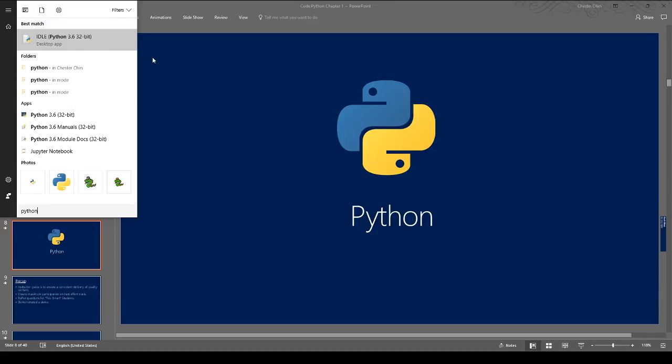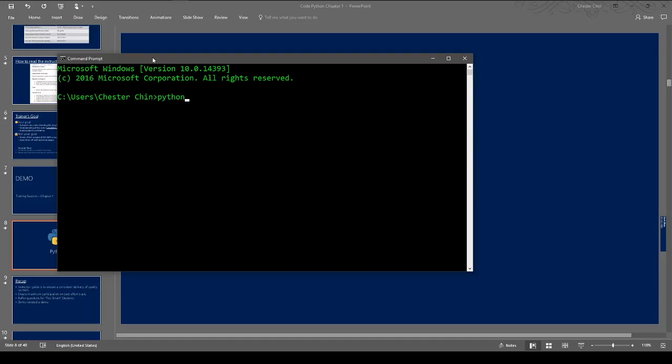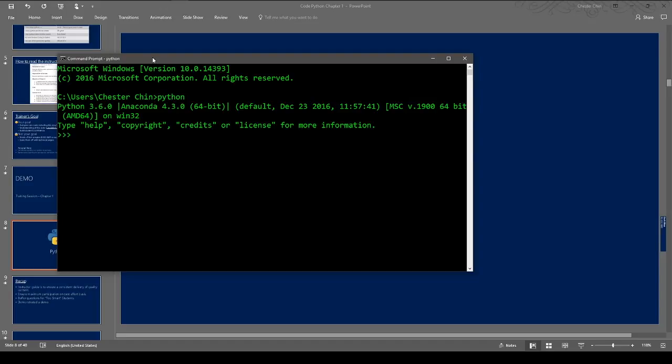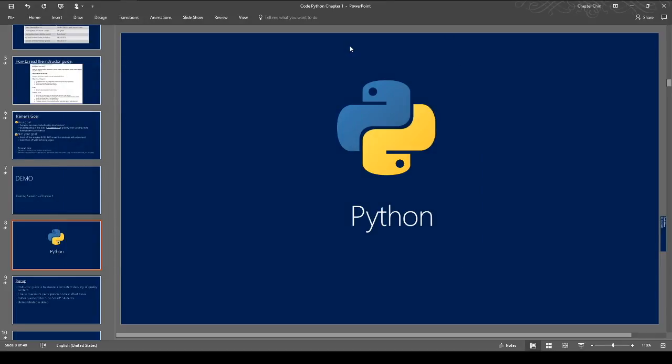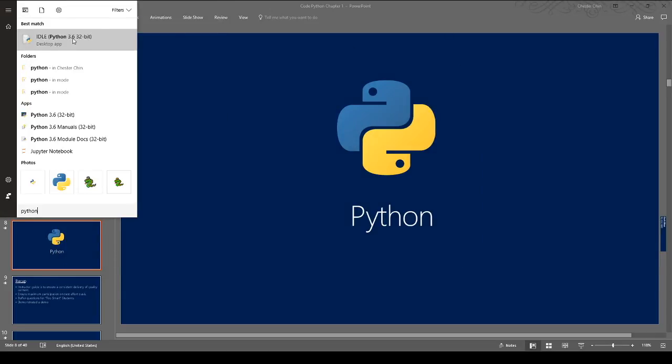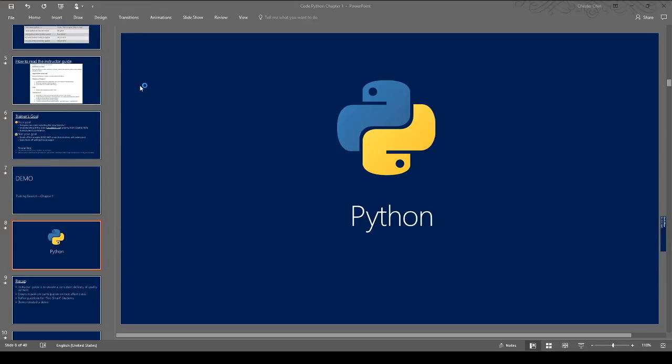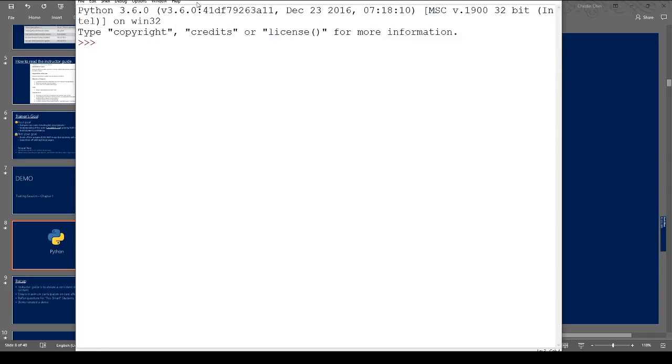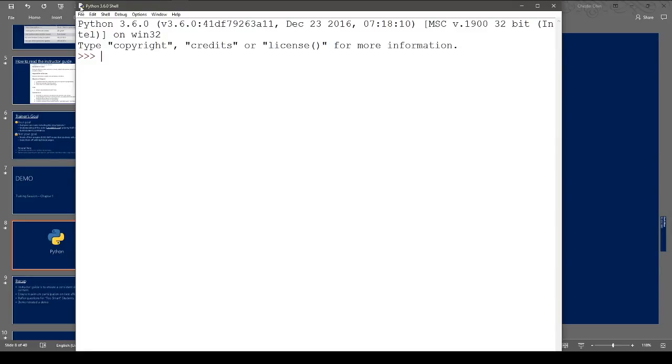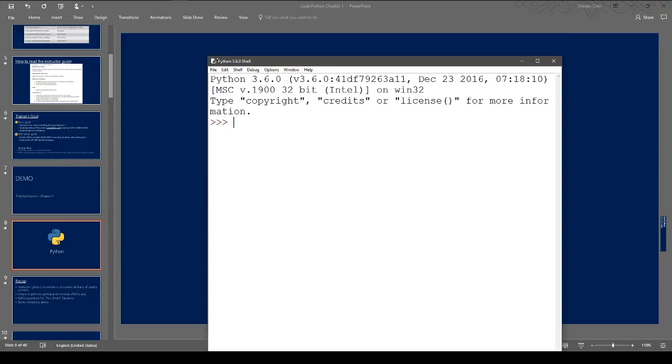For pure Python, if you have watched the previous briefing video, you might know that there will be two modes for you. The first one will be using the command prompt, and then you type python, right? And there you go, you will have Python. But we will be using something called the Python IDLE, as you can see on my top left corner. By default, the background should be white in color. So this is our Python shell.